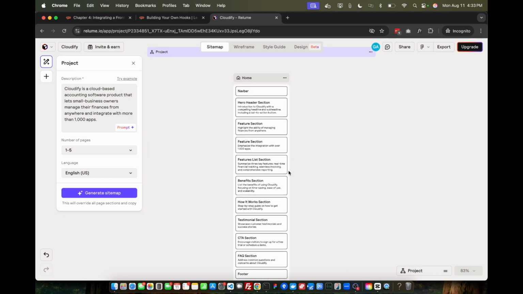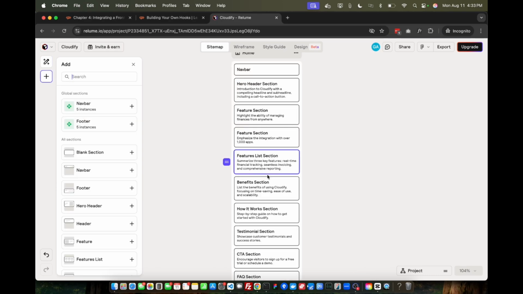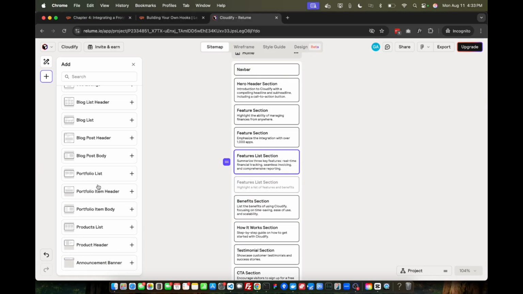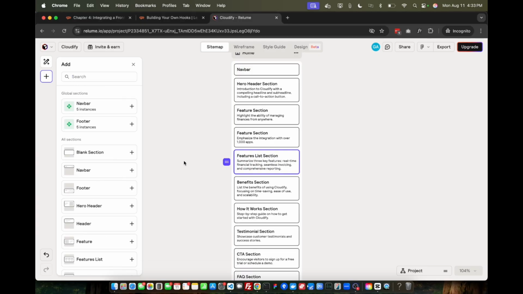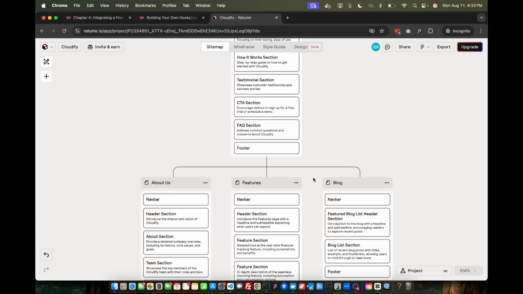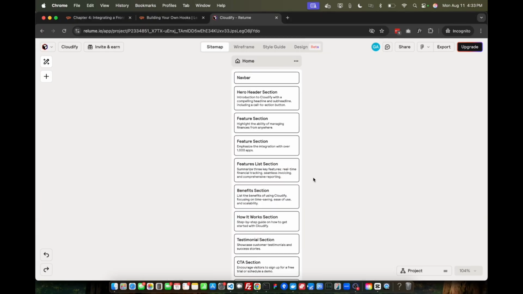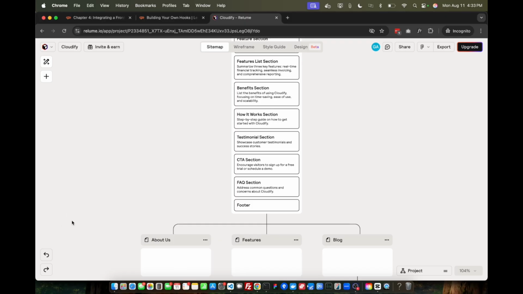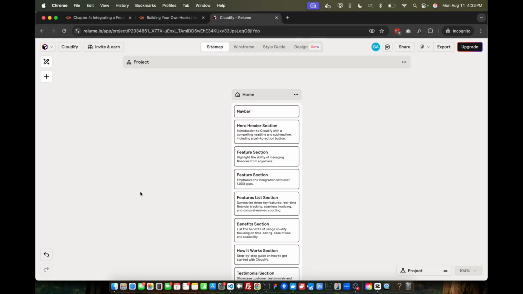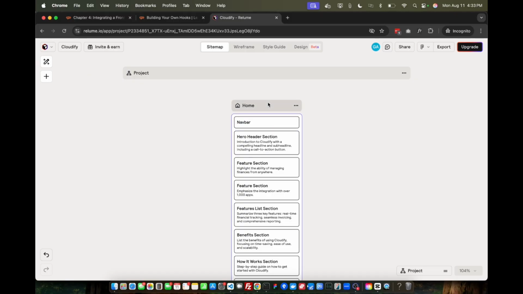So I'm not going to change any of these sections. You can add more. As you can see, when you click the plus button, you'll be able to use all of these different sections to be added. So it looks like it generated even more sections. Is that right? I clicked undo. Let's go back. Let's stick with these. Okay.